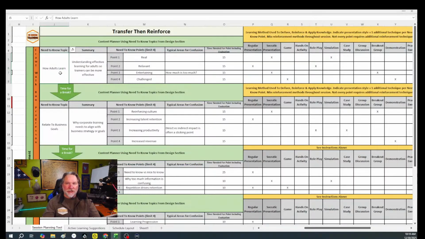Maybe the first need-to-know topic is explaining how adults actually learn. You want your subject matter experts to become better trainers, so you need to talk to them about how adults actually learn. Quick little summary. And then what are points number one, two, three, four I want to make about that need-to-know topic?